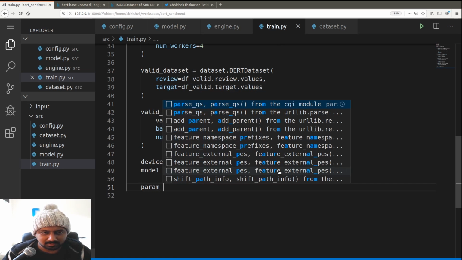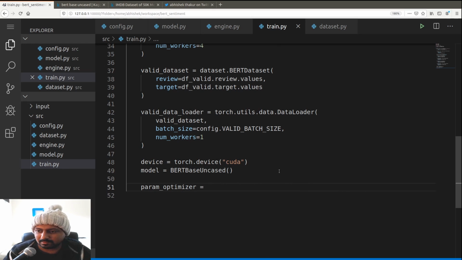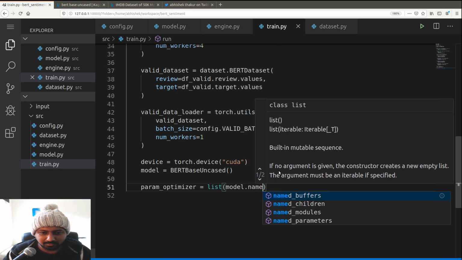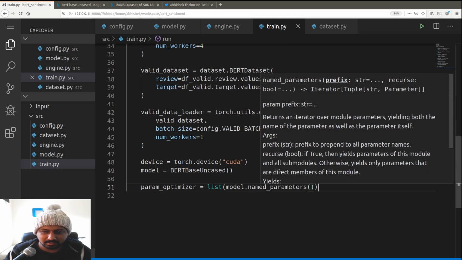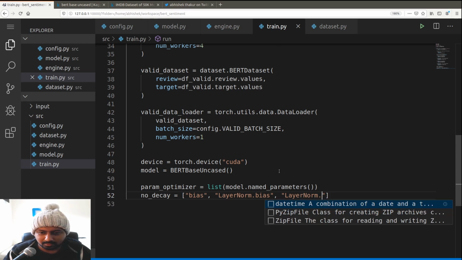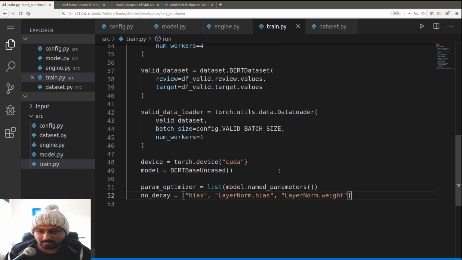So I'd say param optimizer. This is the very default from transformers. Model.named_parameters. I take all the named parameters in param optimizer as a list, and then say I don't want any decay for bias, LayerNorm.bias and LayerNorm.weight. This is pretty much the default.